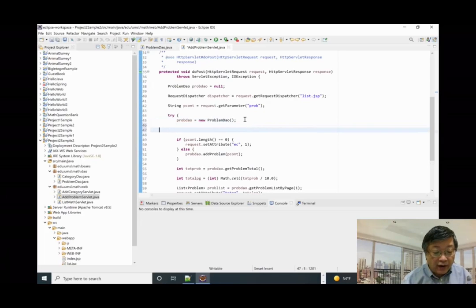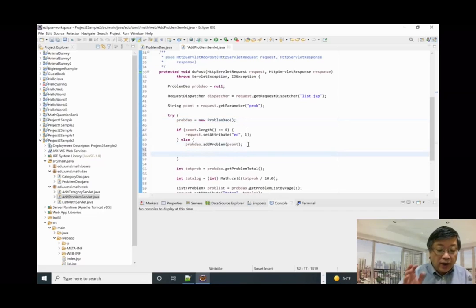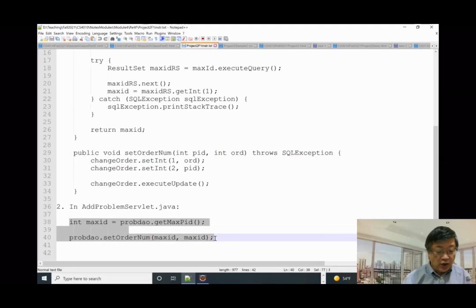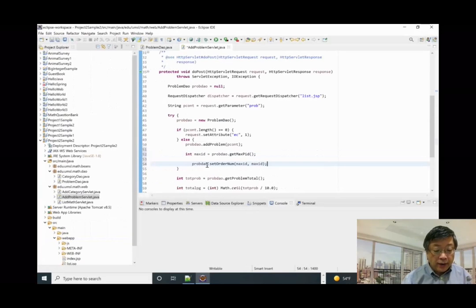In this location, right after we add a new problem, we need to add these two lines of change. So after the change, we will see that problem appear at the top of the list.